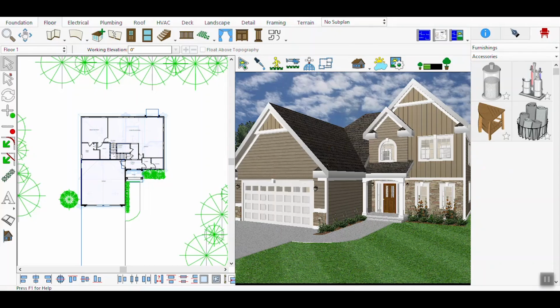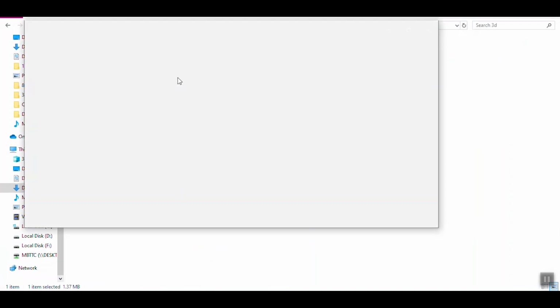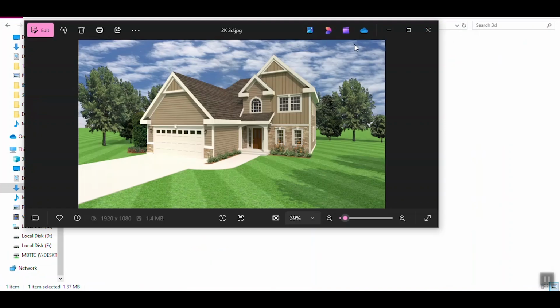Congratulations! You have successfully exported a high-resolution 3D image using LuxCore. This process enables you to create stunning visuals for presentations, portfolios, or client reviews.